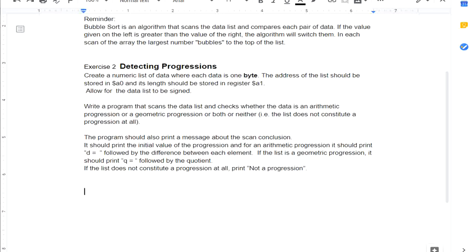But it could also be, for example, 5 times 3. So it would be 5 times 3 is 15, then times 3 is 45, then times 3 is 135. That's also a geometric progression, since each time it's multiplied by 3. So if it's multiplied by a constant number, it's a geometric progression. If you add a constant number, it's an arithmetic progression.